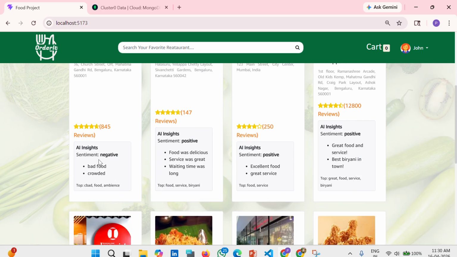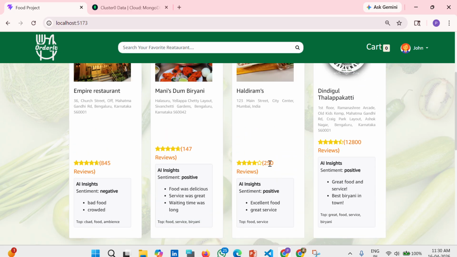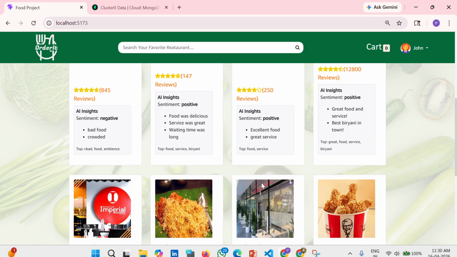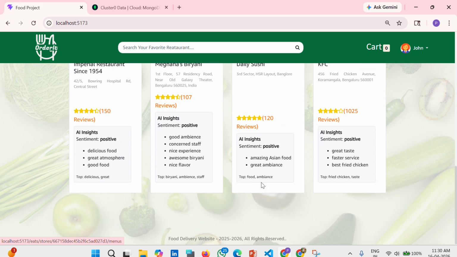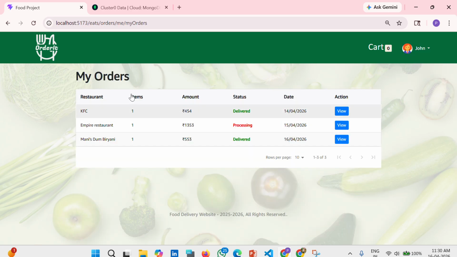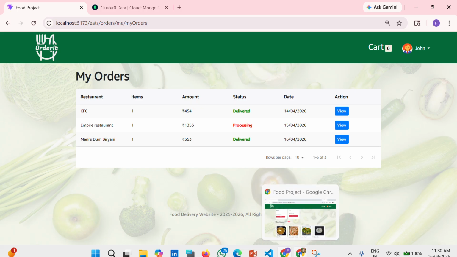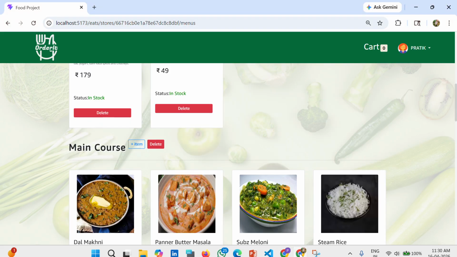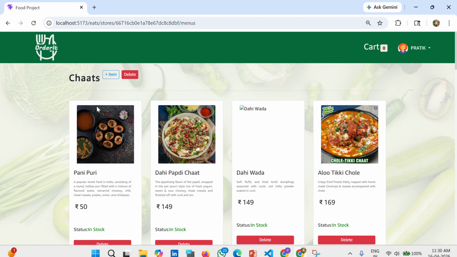This is the AI insight and the reviews. Negative review, positive review, by using the AI analyzer, by using Grok. Okay, next we go to the admin part. This is our user part. Here we see the orders. So this is our admin part.